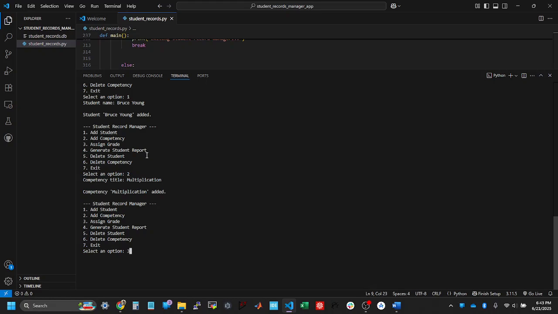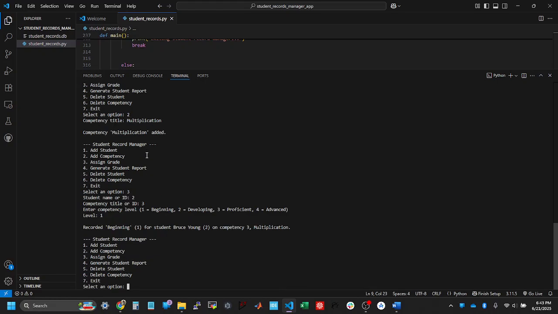And then I'll assign a grade for that one. So just to show that the ID works, I'll select that same student with their ID, and then the competency title. I don't know what that ID is. I think it would be 3, so I'll try it. And then we'll say beginning. So yeah, that's how you can assign a grade, or you can update it as well.